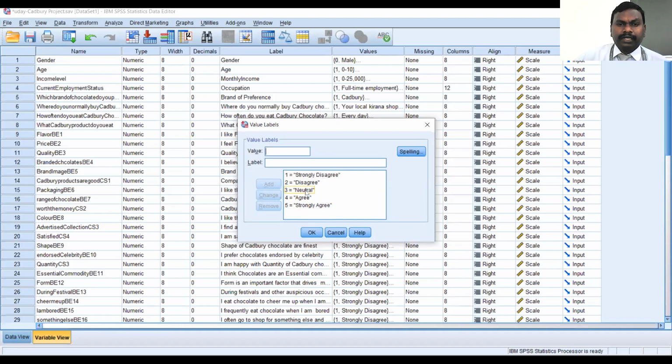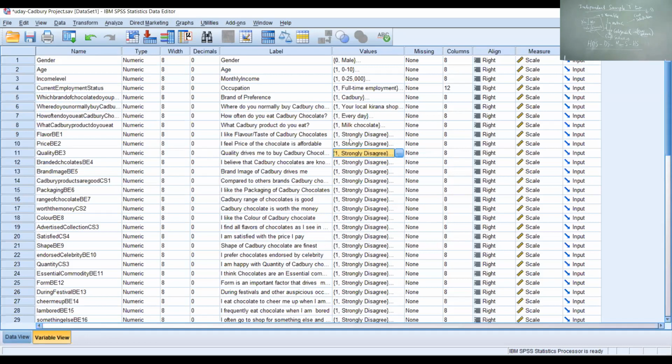So what variables am I taking? I'm taking a category variable and a metric variable. You should have one category variable and another metric variable. The metric variable I'm taking is quality, and you have a dichotomous variable, which is gender, as you see on the board.